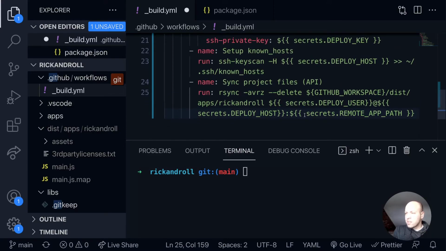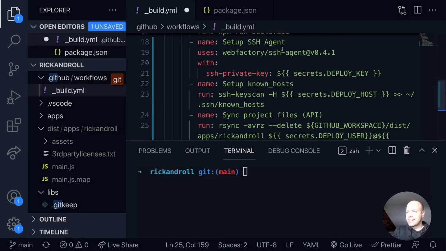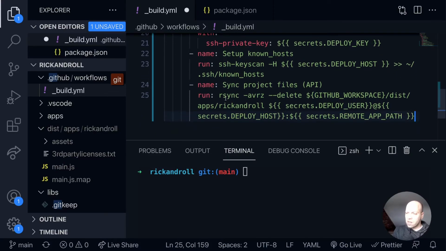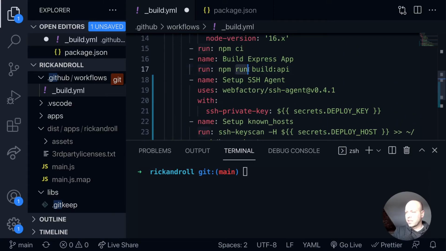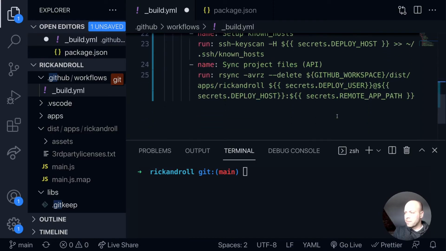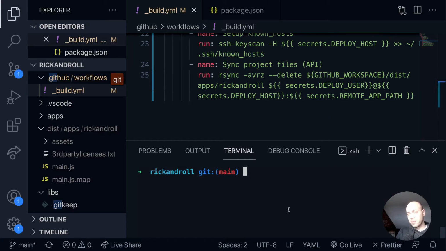I'll put a link to a gist or something similar so you can copy and paste this if you need to. But just to review what we've done, we've created the SSH agent and set that up to use the deploy key and to make sure that it's aware of the DigitalOcean server when it's pushing. And then we're using this rsync command to push all of the generated files from the build step that we created up here, and then pushing them to the remote folder specified by our secrets.